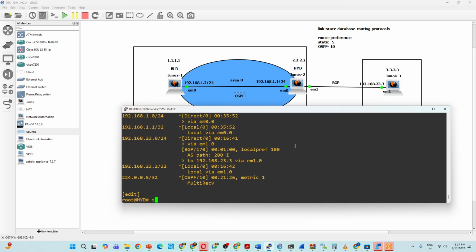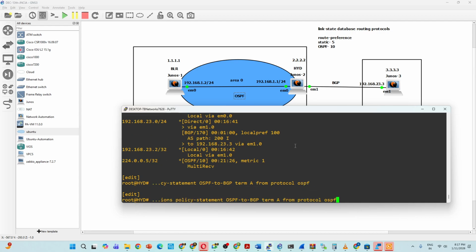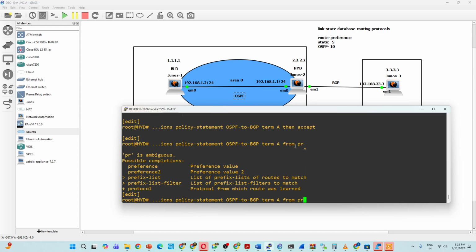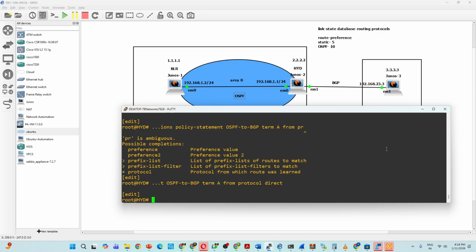Let's do that now. Set policy-options policy-statement OSPF to BGP. Now, term A, from protocol OSPF, then accept. And you need to do one more thing: from protocol direct. You can do direct also, because this 1.0 network also needs to be redistributed, right? Otherwise, direct routes also need to be redistributed, otherwise it cannot ping. Okay, look at the policy name.